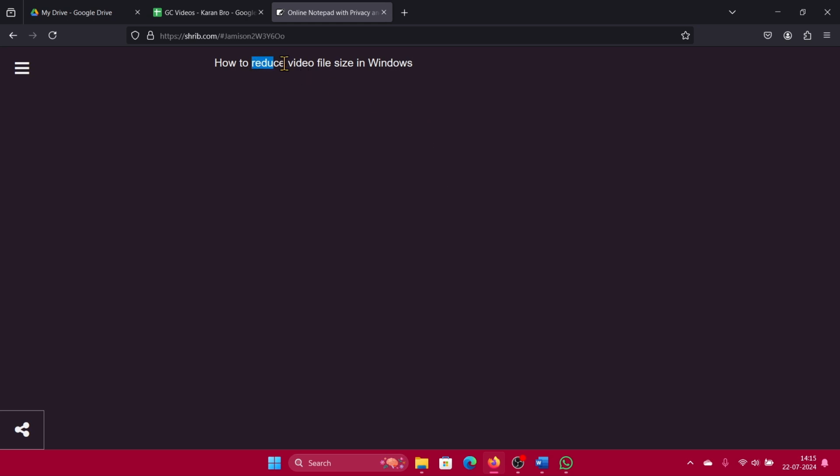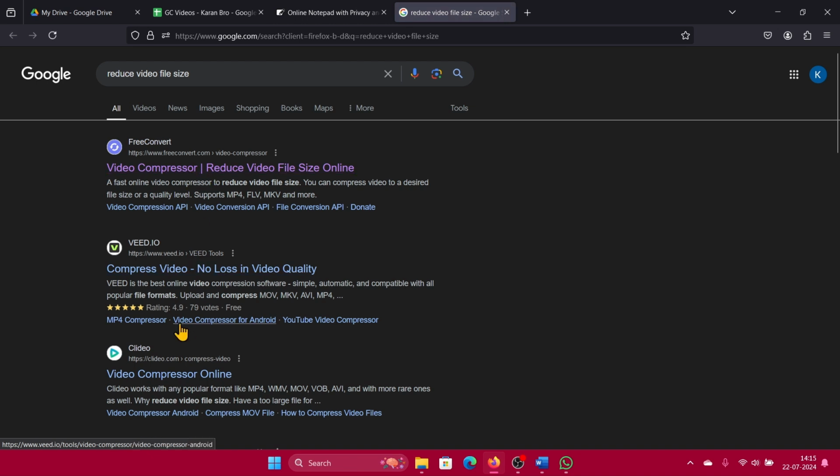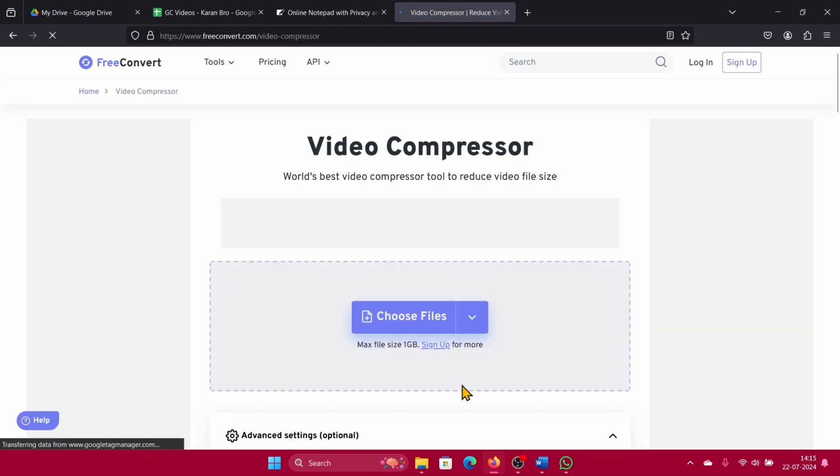So all we need to do is Google "reduce file size," and I'll tell you why Google it, because you'll get a lot of these free converters. You can pick any one of them. I prefer FreeConvert because it's free.